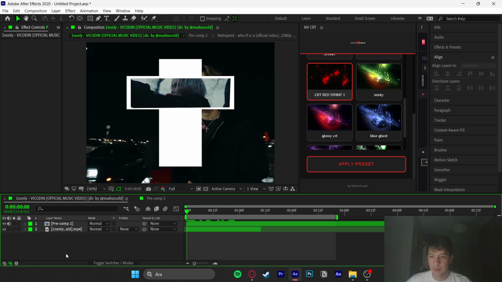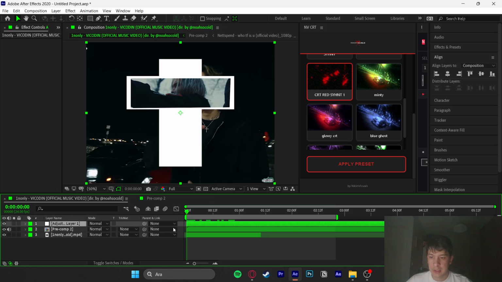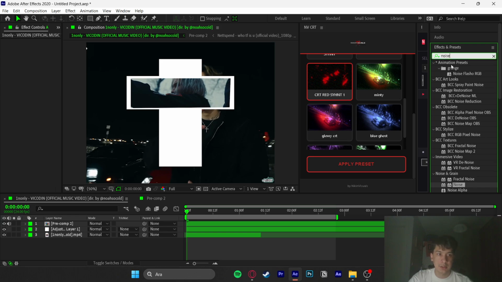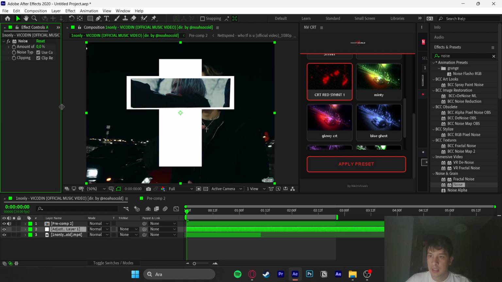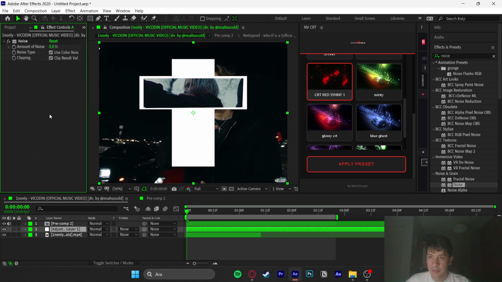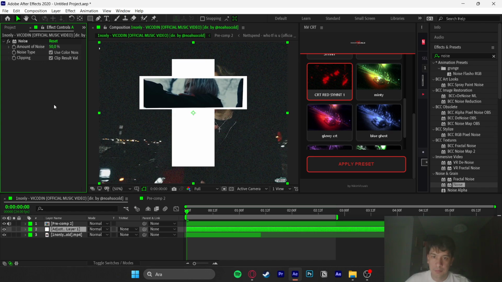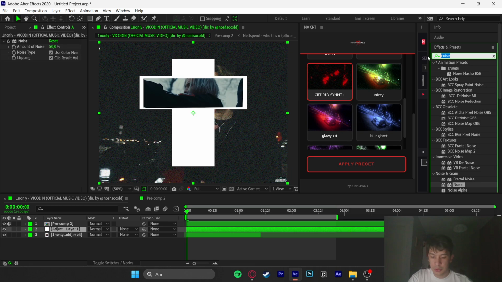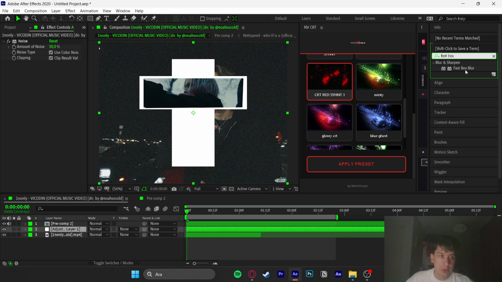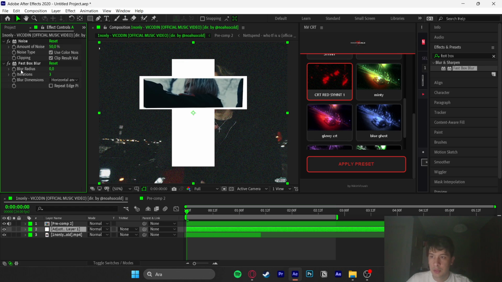Now we will add some effects. So click a new adjustment layer and drag that right up your first clip so it should look like that. Come to effects and presets and search for noise effects and drag that into your adjustment layer, and now we will give our video a little bit of noise. So let's change amount of noise to 50 and let's add a little bit of blur. So type fast box blur and add it. Don't go crazy on blur radius, so let's change it to only 1.